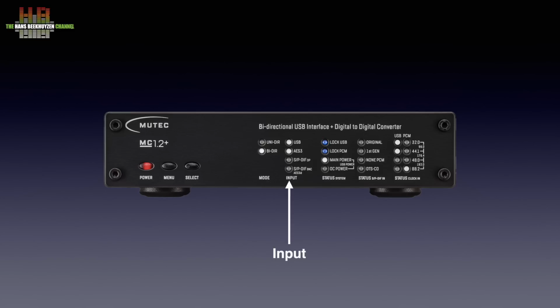When the input menu is chosen, you can select USB, AES EBU, here named AES3, Toslink, here called SPDIF optical, or SPDIF/AES3 ID. The following 4 rows of LEDs are there to report the status of the MC 1.2 Plus. There is an LED for signal lock on USB, one for signal lock on the other digital inputs, an indicator for when the mains power is used, one for when the DC power input is used, and both light up when the USB power is active.